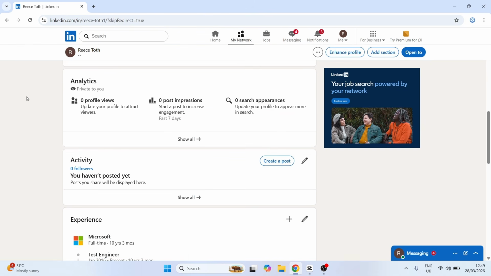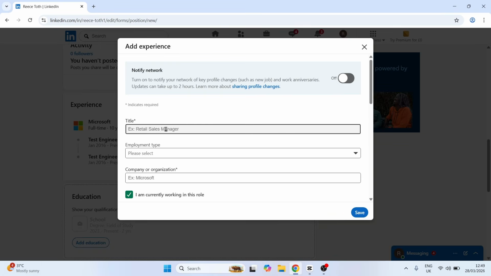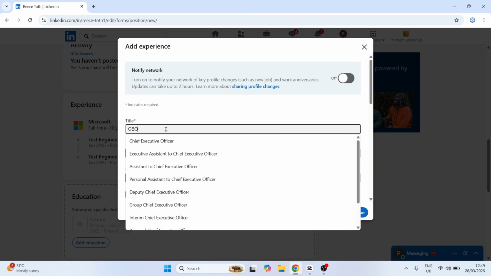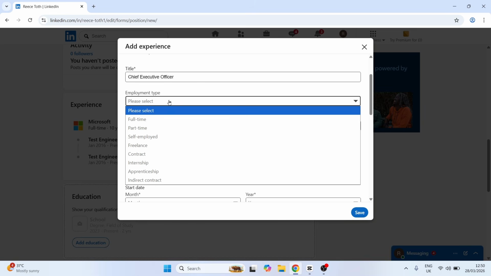You can then scroll down to your work experience and you should be able to find your current employment. Now to go and add a promotion, click on the plus icon and then select Add Position. Now go and click on Title and then type in your new job role. So let's say I've been promoted to a CEO. You can then scroll down and you can choose to select your employment type.